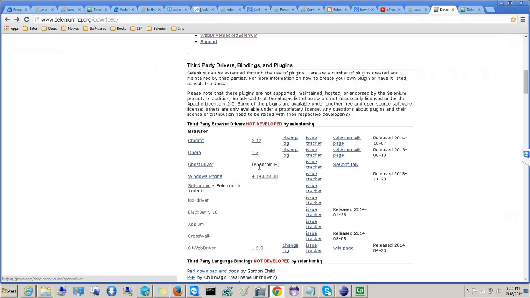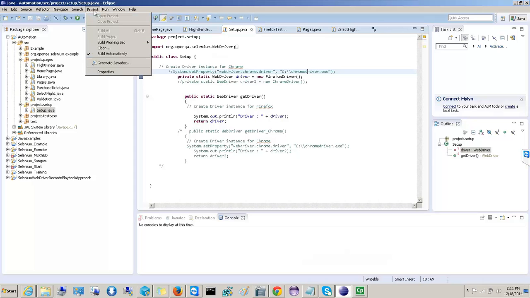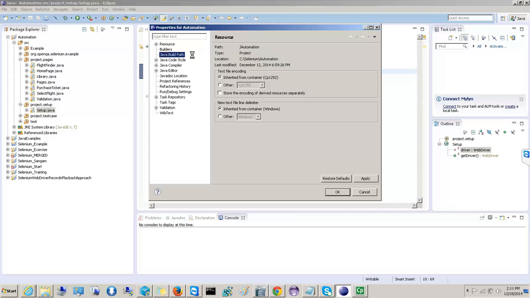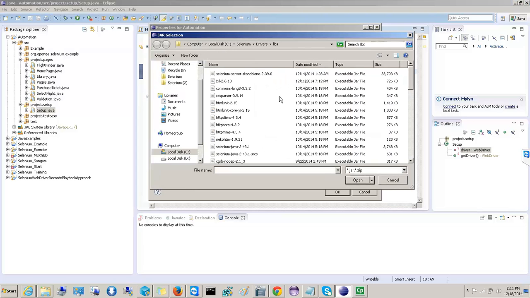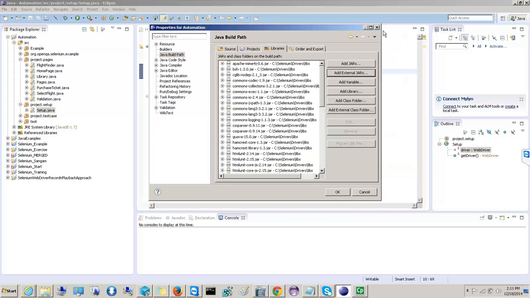And Windows Phone, for example: there is mobile testing in your project, and they are asking you to test this Windows Phone app using Selenium WebDriver automation. Then you can download this one. Normally when you download these, you go to the project properties, go to Java Build Path, Libraries, and add external jars, and you add all of these right here.